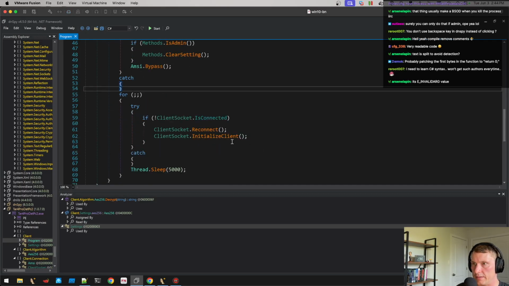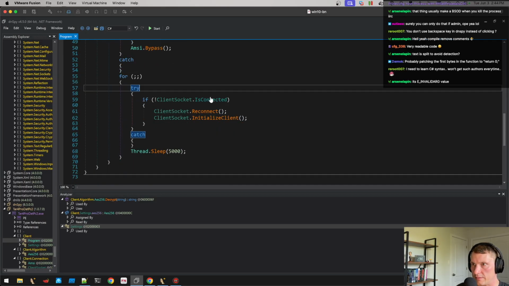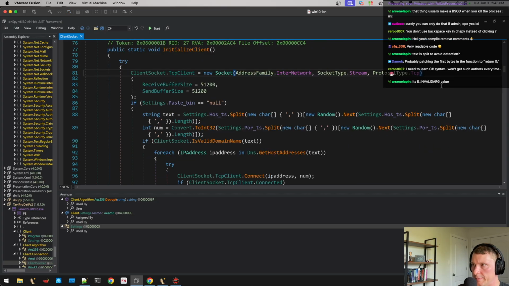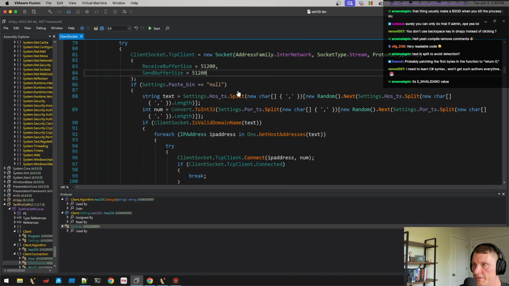Then it looks like they start doing some command and control stuff. So initialize client, let's go there. Oh, so they're just doing like straight socket connections. Okay, so they have a socket family that's created, or a socket structure that's created, or object in C#. And then they're doing a TCP socket. It looks like the send and receive buffer size is 51200. I don't know if there's any rhyme or reason for that.